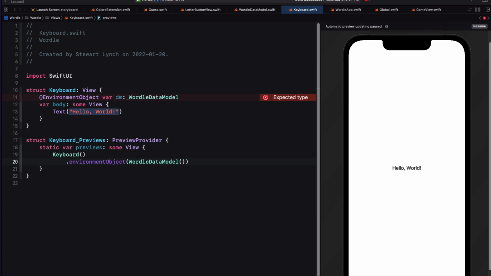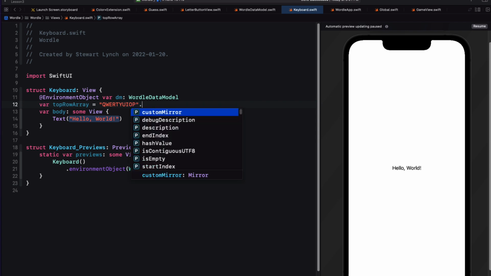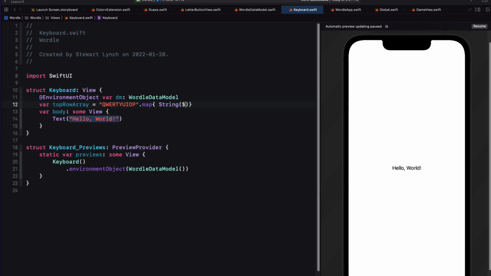Now my keyboard's going to have the QWERTY design, so the letters in the three rows will match the letters of a QWERTY keyboard. So let's create three arrays, and we'll do that by mapping the characters of a string representing a row into an array of strings. For example, the first row will be the top row array, which uses the letters QWERTYUIOP, and we'll map that by converting each character into a string. And we'll do a similar thing for the other two rows as well.